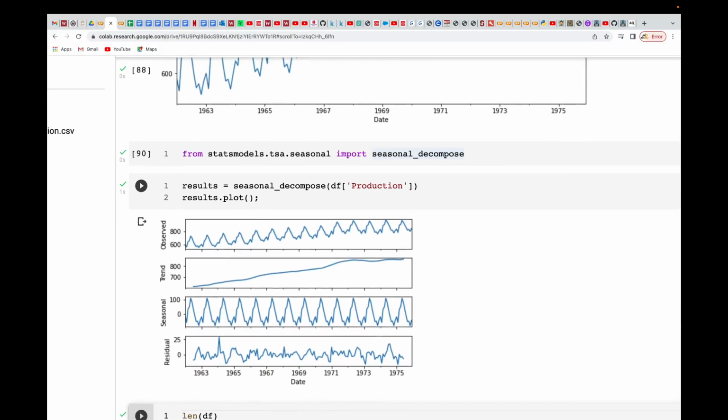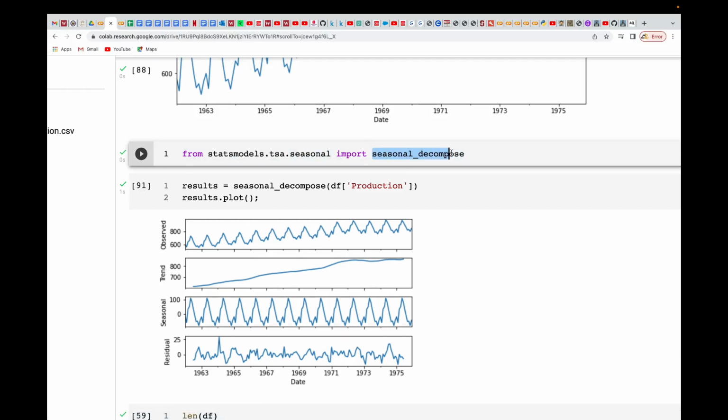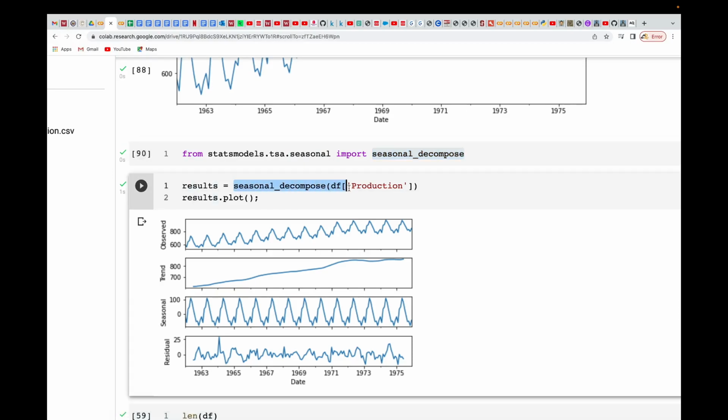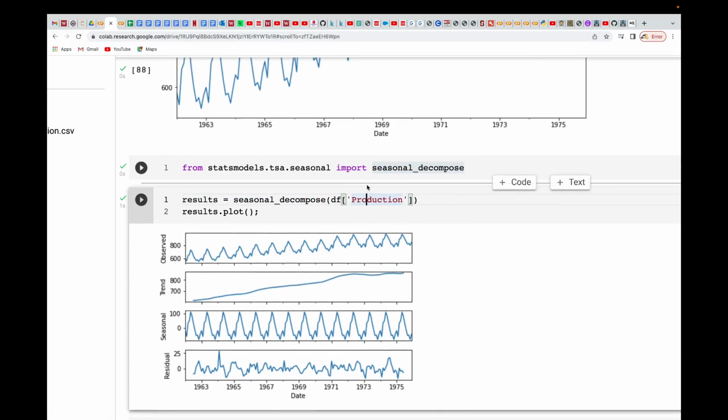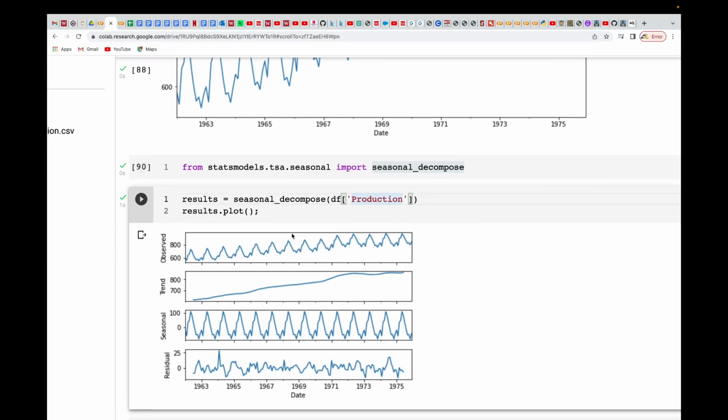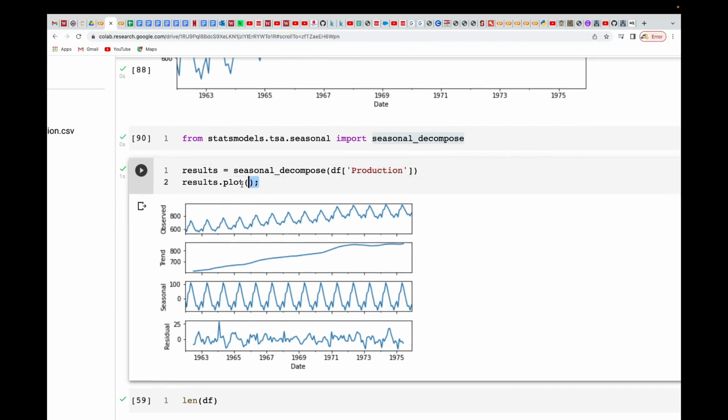Okay, so this is what I want to do. I want to show you how it has been over the years. So I'm using seasonal decompose to decompose the production column, which is just one column that I have. If I do that, you will see that here I'm just plotting.